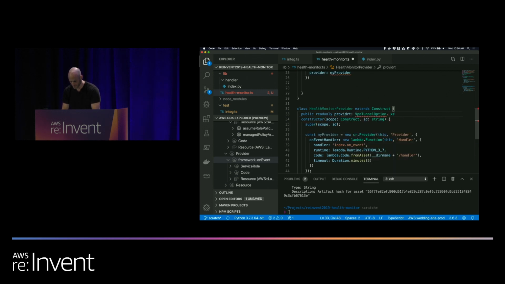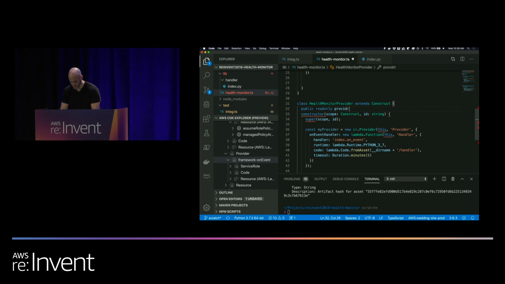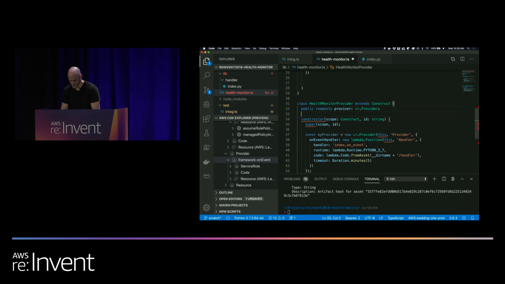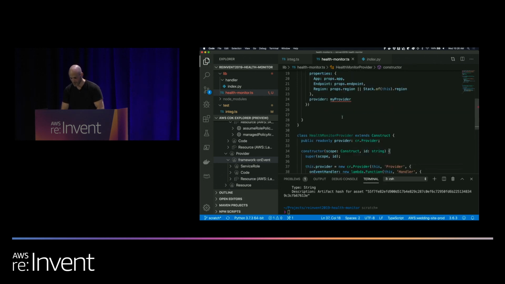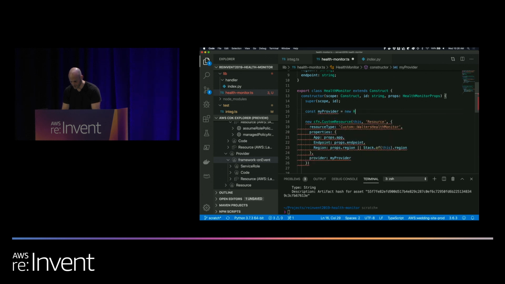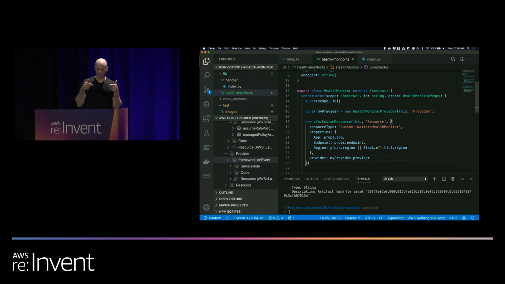I'm just going to put that here and make that available outside, provider. Oh, what's going on with my typing today? I'm too excited. Provider. Okay, good. So basically just expose it outside my class. And now I'm going to do my provider equals health monitor provider, this provider. And then here I need to use the internal provider, because the external thing is just a construct.